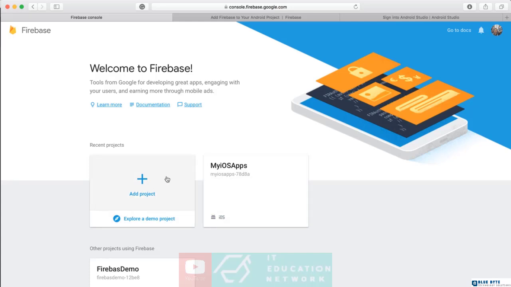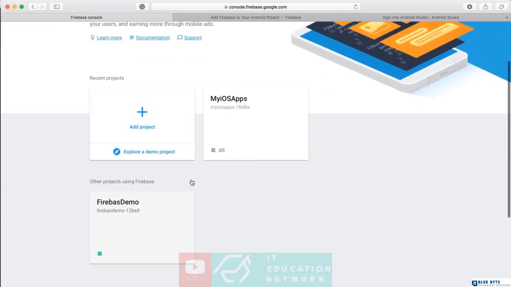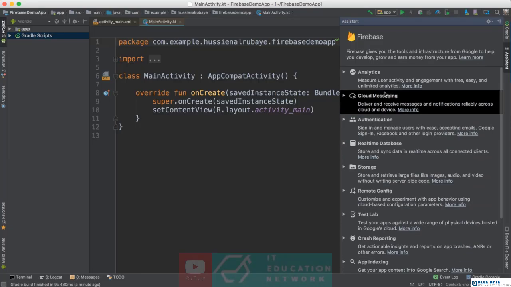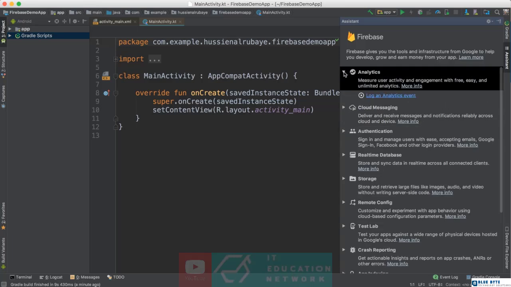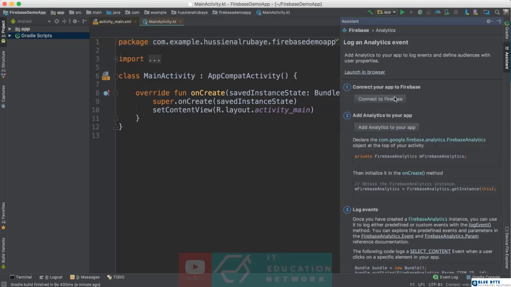Think about now, we have just these two projects that I already created before. Let me see what we will have when you create a project. Just click here, Analytics, then click Login Authentication. See, it shows you this button. That means your application is not connected yet with Firebase. To connect it, just click Connect to Firebase.